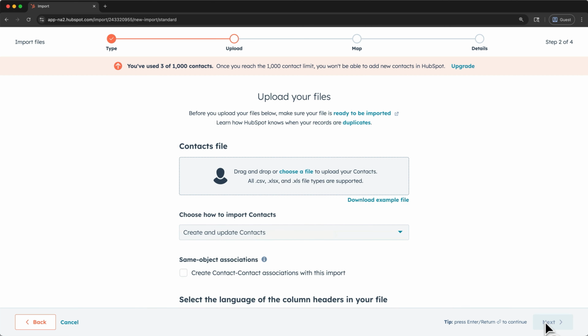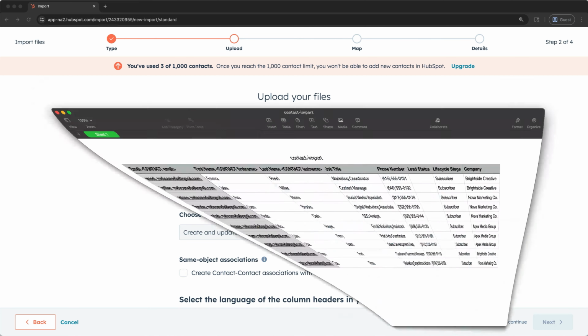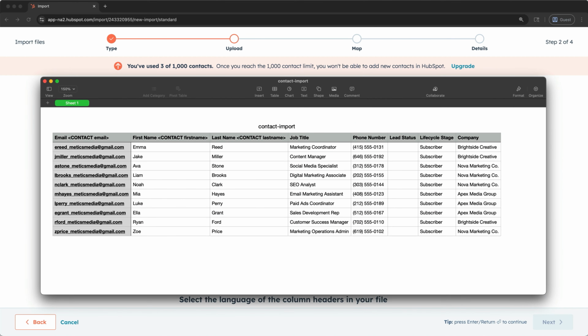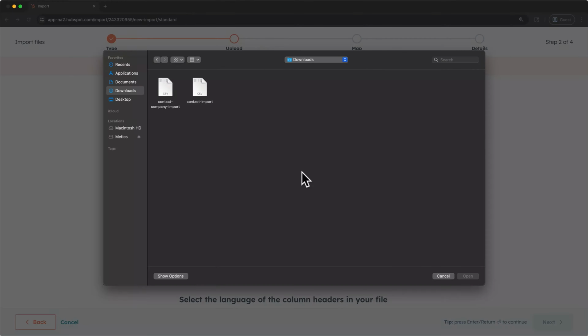Before uploading a file, you can download HubSpot's example file if you haven't already structured a file yourself. My file is an expanded version of theirs, so I'll include the link to my template in the video description. These columns were included in the original example file, and then I've added these ones. Click Choose a File, and then select your file.